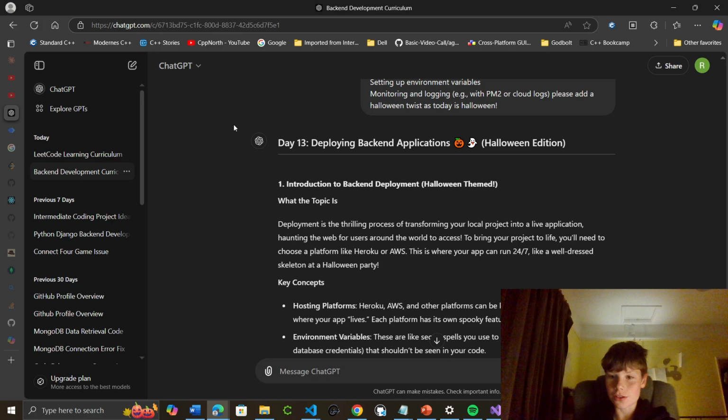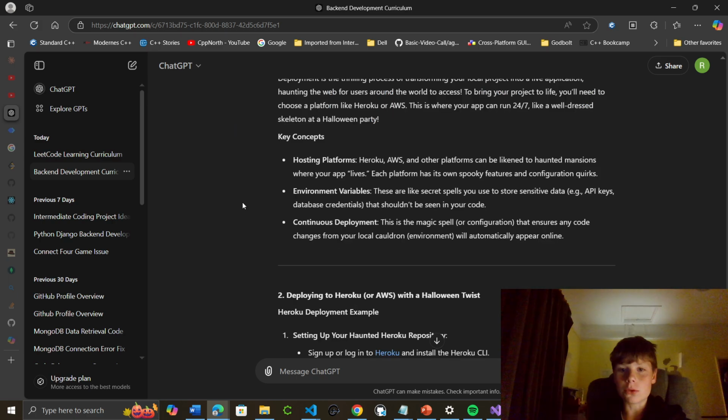So environment variables. These are secret spells that you can use to store sensitive data, e.g. API keys, database credentials that shouldn't be seen in your code. So continuous development. This is the magic spell or configuration that ensures any code changes from your local cauldron environment will automatically appear online. So deploying to Heroku or AWS with a Halloween twist.